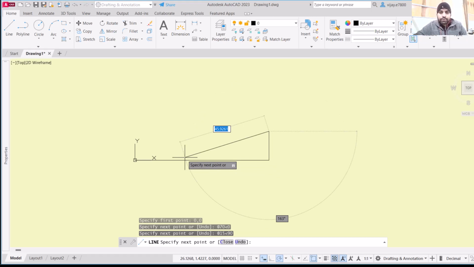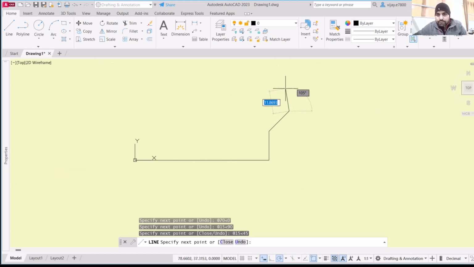Then we are going to move further. Line length is again 15 units and the angle this time is 45 degrees. Now what is happening here is next time the angle will be 135 degrees. Okay, so line length is 10 units, so @10 and angle is 135. Then we need to move downwards, and this time the angle will be either 225 or minus 135. So it is totally up to you.